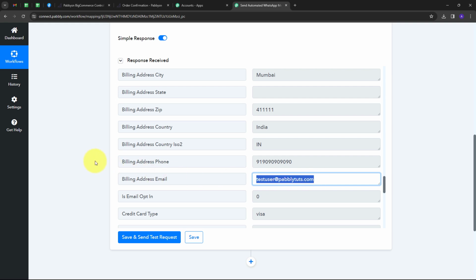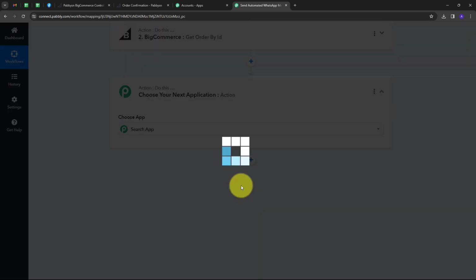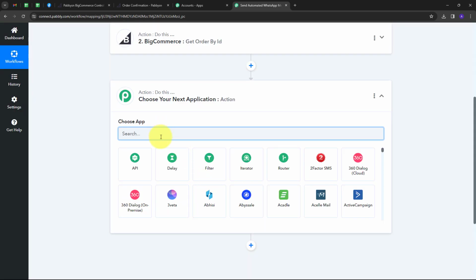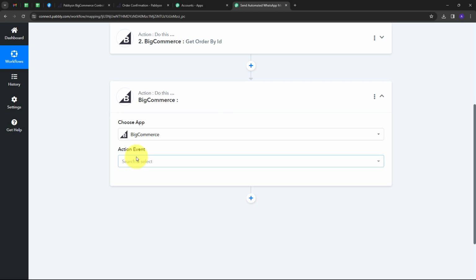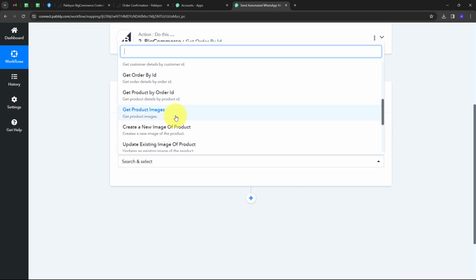So I have received this order details. Now what I need is the product details. So for that, I will add another actions tab. And in this, I'm going to use BigCommerce again. So I'm going to select BigCommerce here, and I'm going to give an action event. I'm going to open this tab, and get product by order ID will be my action event.